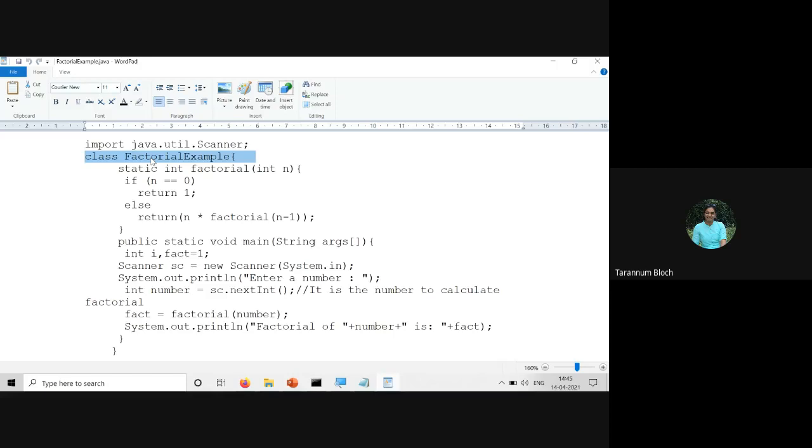We have a class FactorialExample. We have a method factorial, which takes n as an argument. We say if n equal to 0, then return 1. Otherwise, return n into factorial of n minus 1. You see here, the factorial method is calling itself. So over here, factorial is a recursive method.